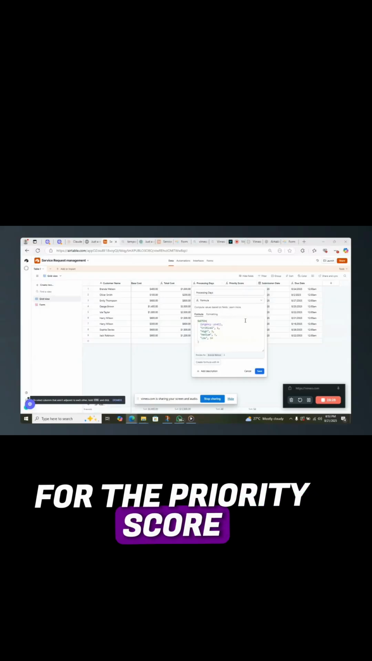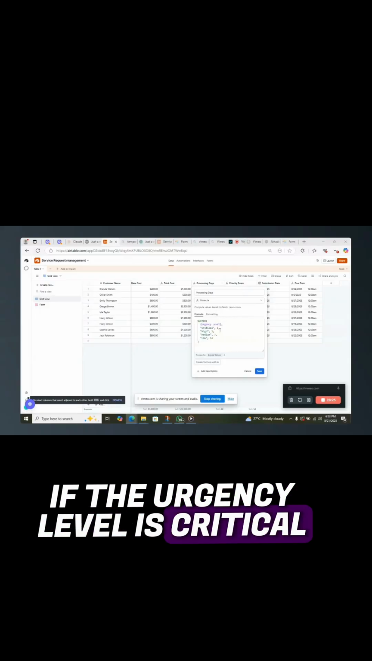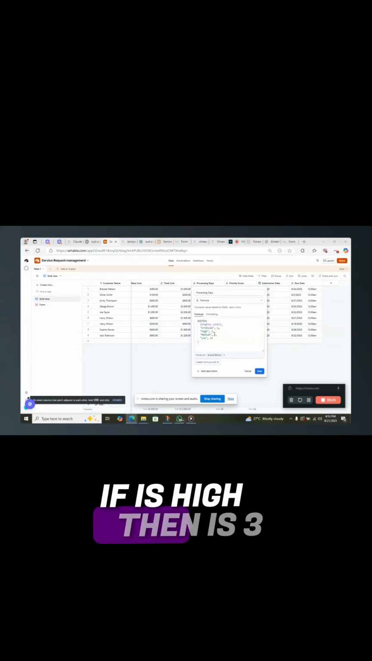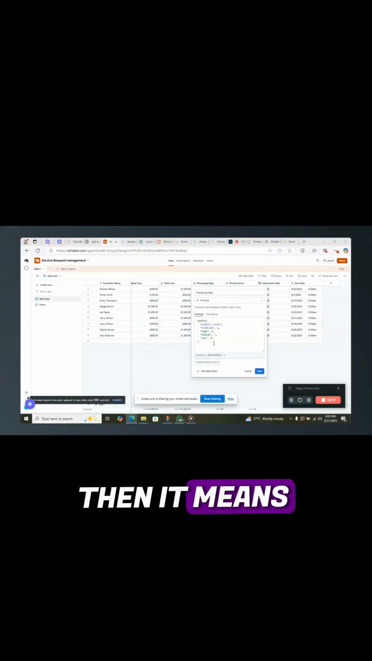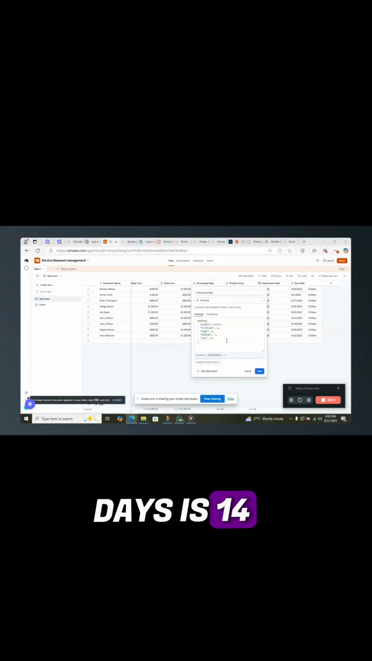For the priority score, if the urgency level is critical, then it's 1. If it's high, then it's 3. If it's medium, it's 7. Then if it's low, then the processing days is 14.